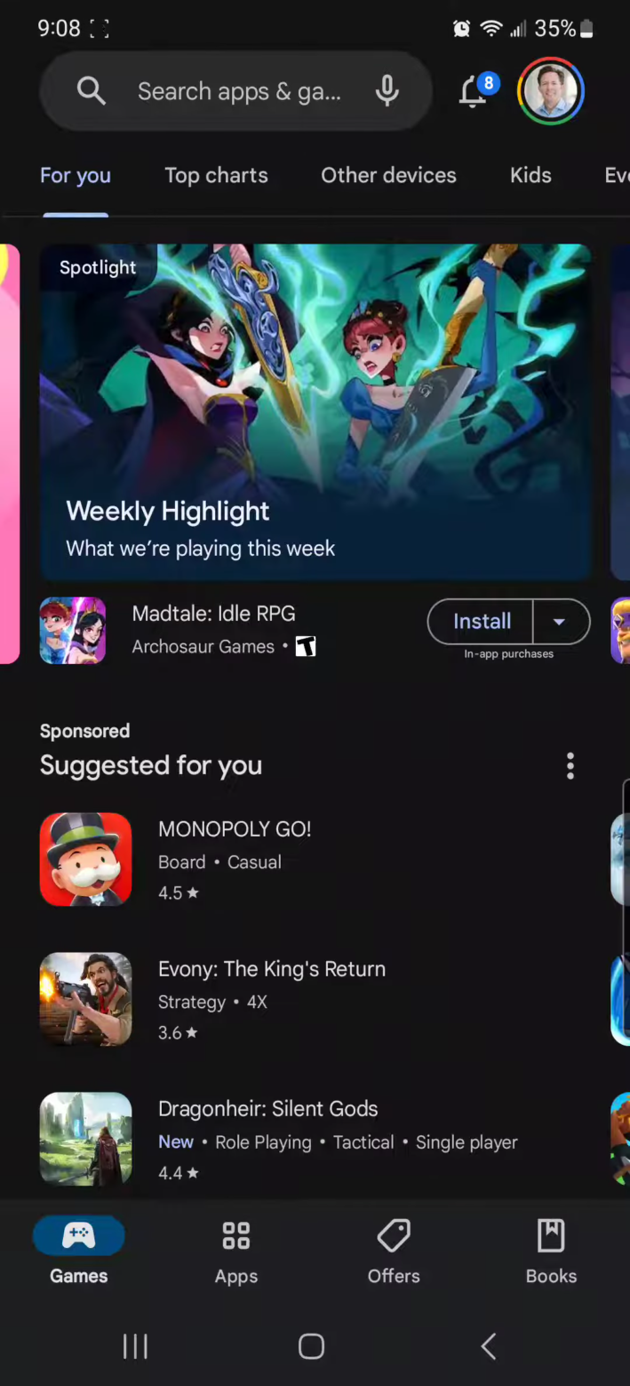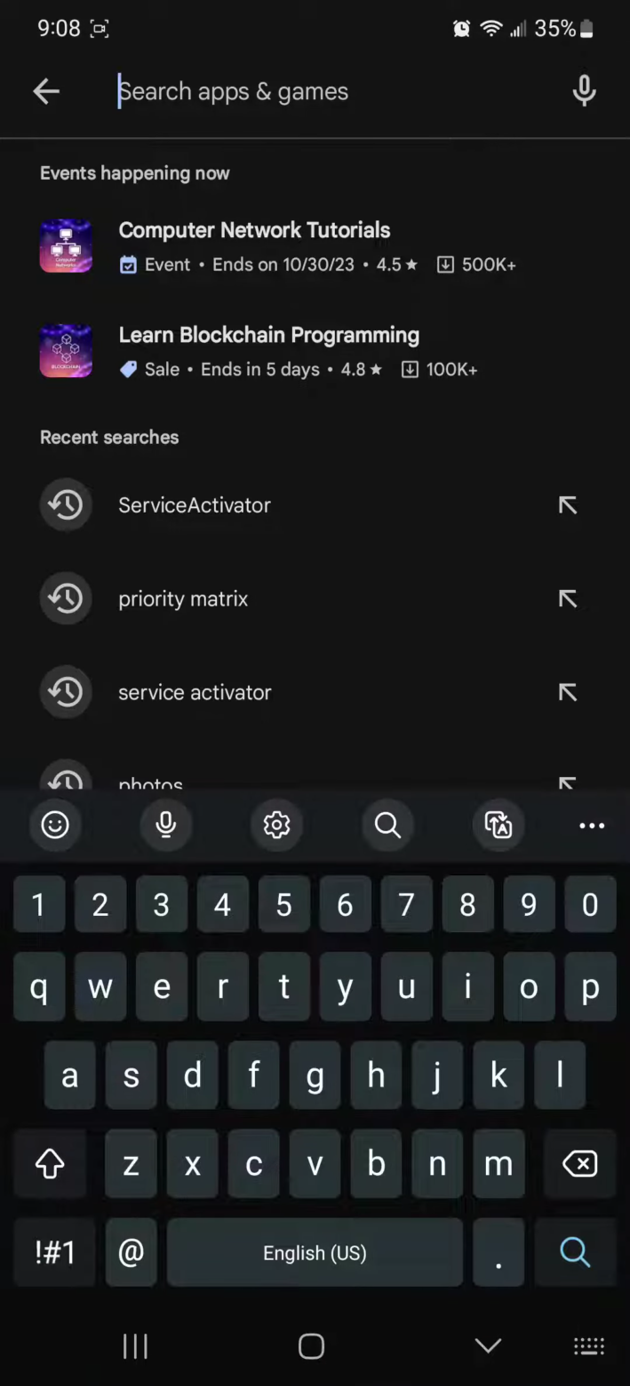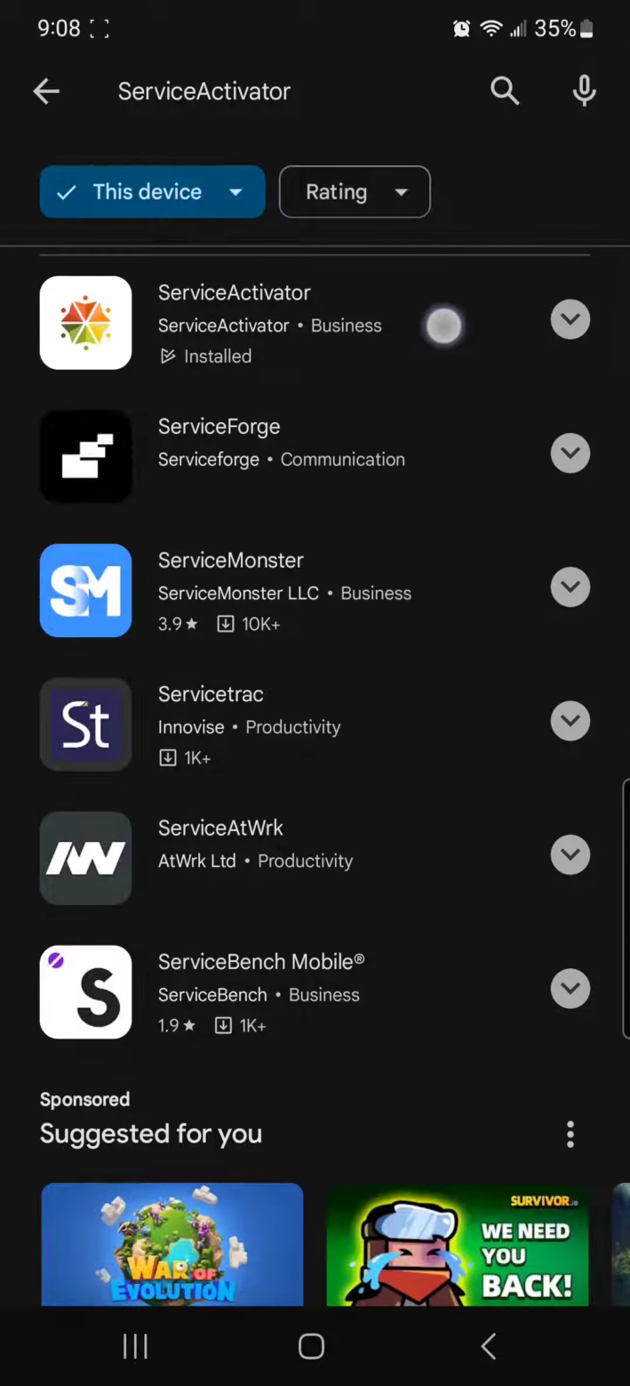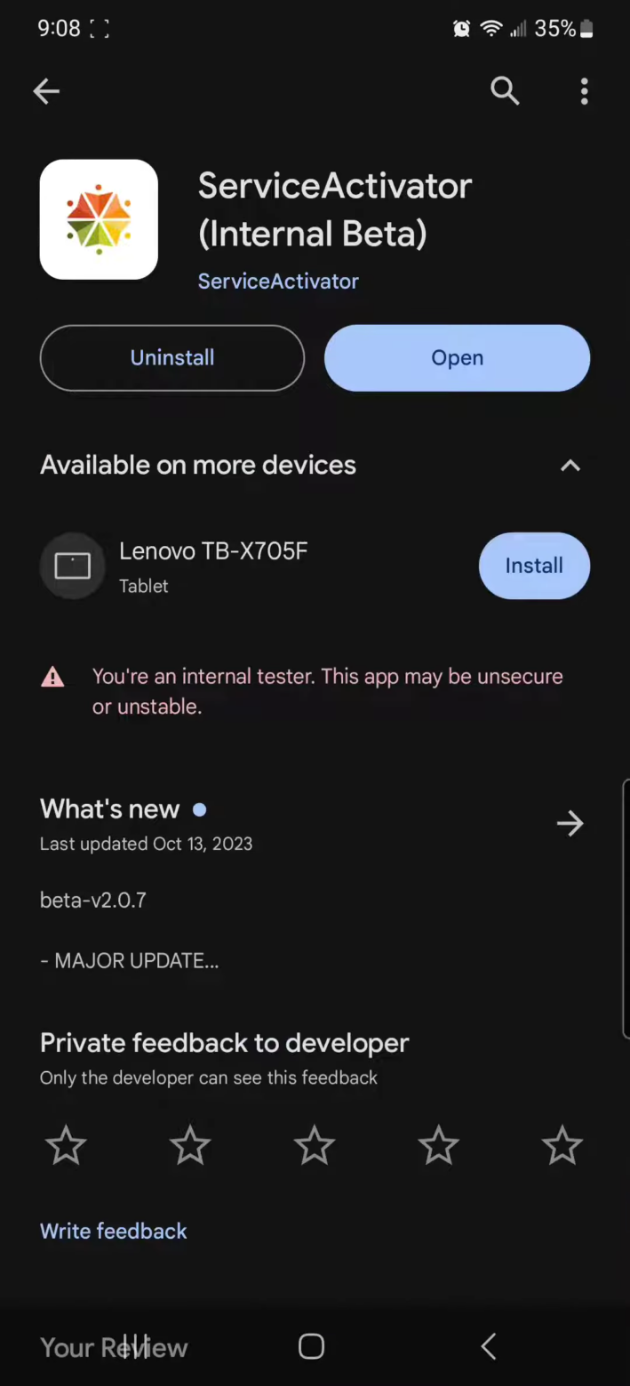So I'm inside the Google Play Store right now. I'm going to go up here to the search and I'm going to search for Service Activator. I'm going to scroll past all of the ads and go to Service Activator here and click on it. Yours might look a little bit different. Mine says uninstall and open. Yours is going to say uninstall and update.